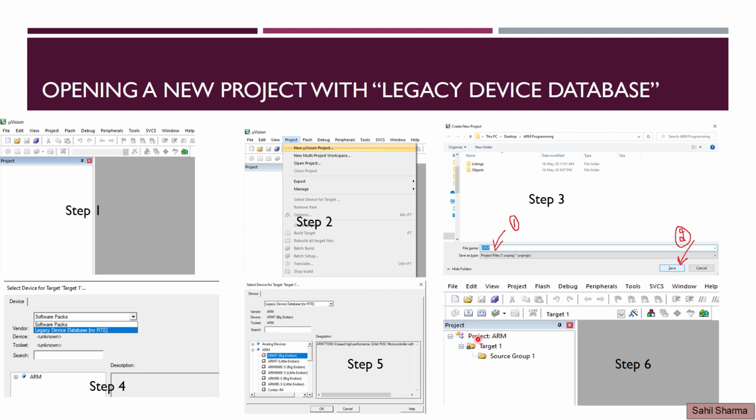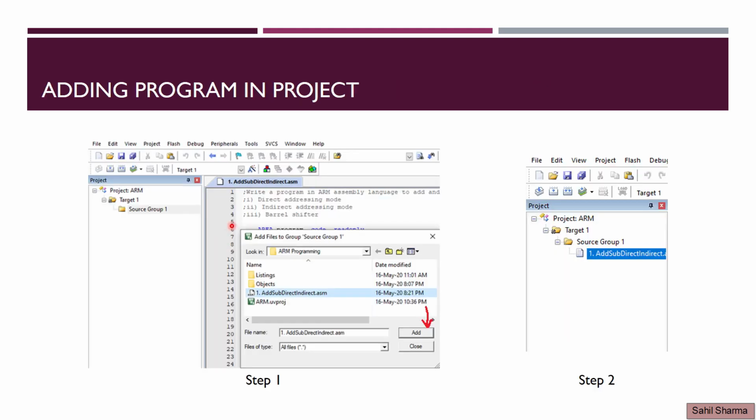In the project tab, we can see that project name is ARM. Target 1 and source group are the blank folders. So we have created our new project. After the project has been created, now we want to add a program in our project.